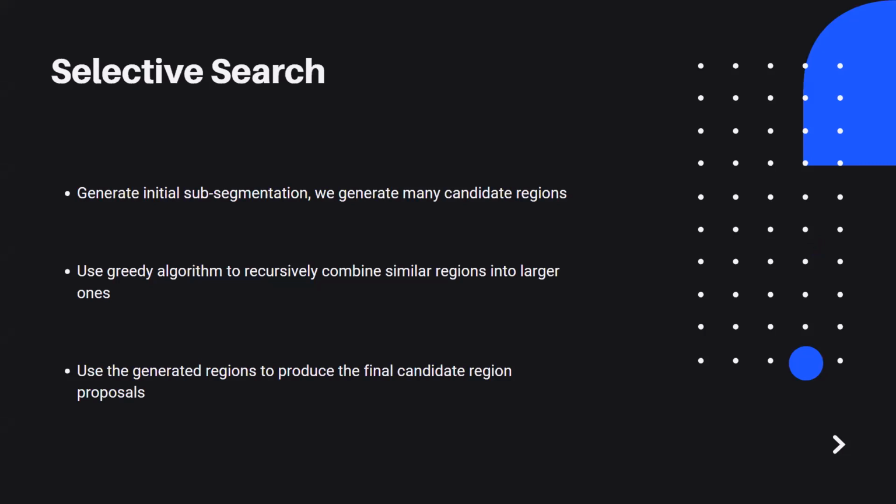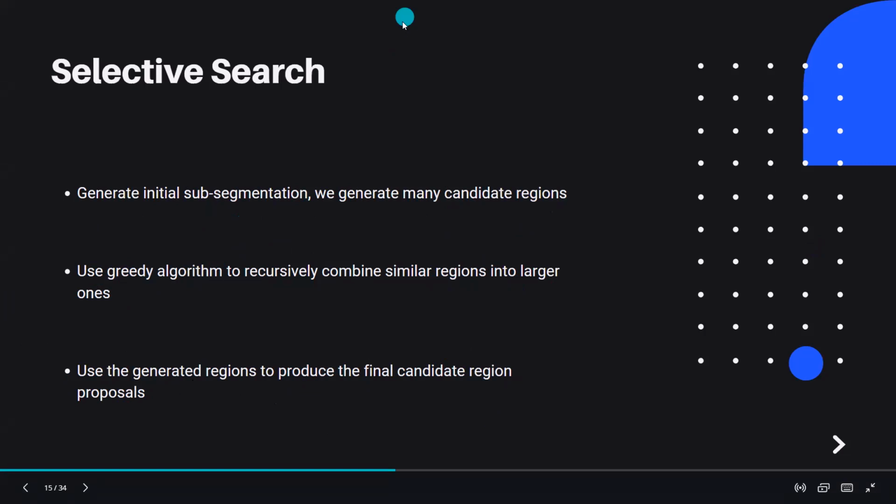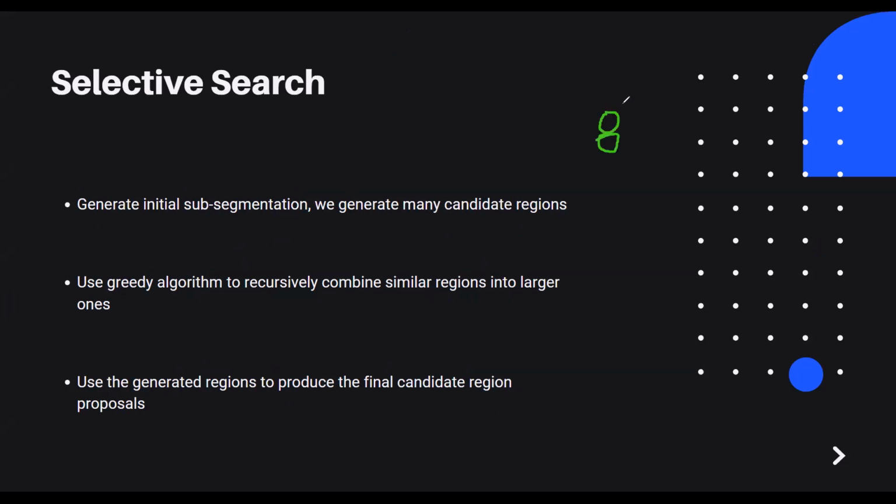Now, for the selective search algorithm, just to give you a better understanding: we generate an initial sub-segmentation, and from that we generate many candidate regions. After that, we use a greedy algorithm to recursively combine regions into larger ones, and then use the generated regions to produce the final candidate region proposals. So we merge all the different parts of the image that are similar in intensities. Then every two that are close to each other will propose something new, and again every two which are close to each other will propose something new. We keep repeating this merging iteratively, using some sort of greedy algorithm.